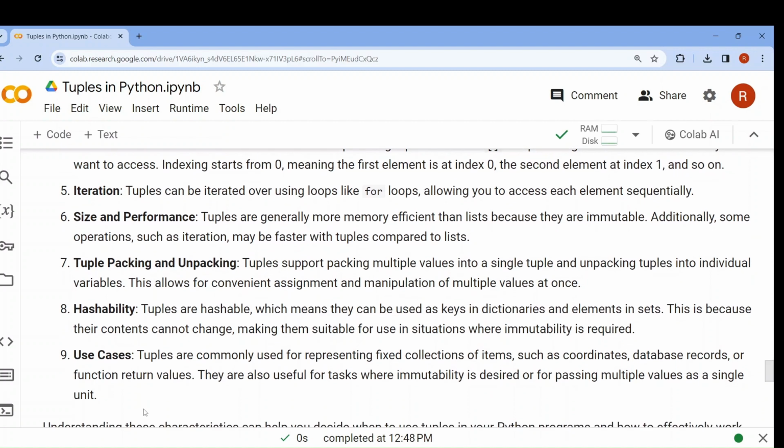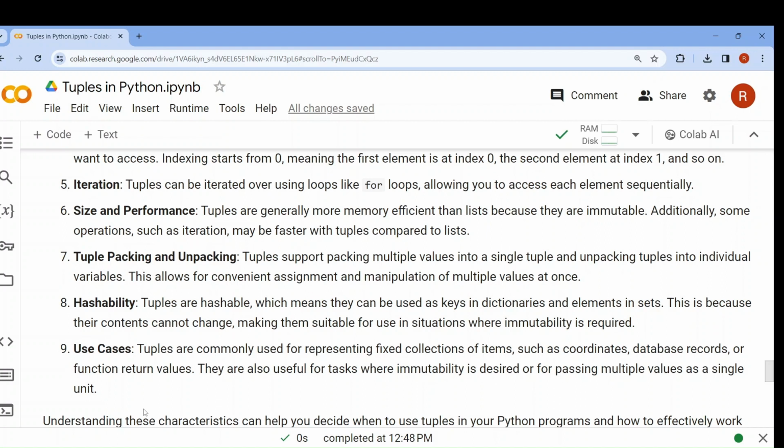Okay. Next, tuples are mainly used when security is concerned, mainly used where immutability is desired, like coordinates or database values or function return values where more secured approach is required, tuples are mainly used. Okay, so these are the characteristics of tuple.